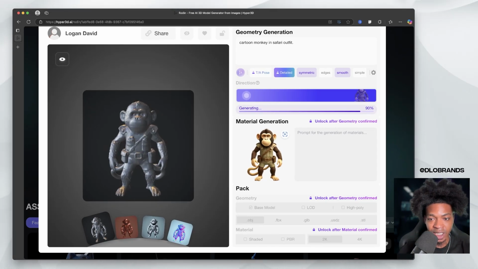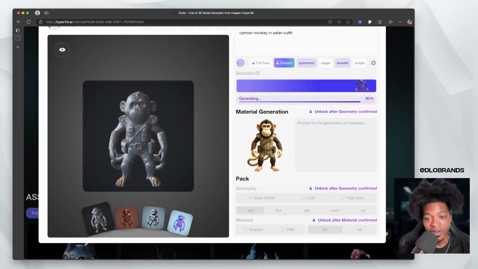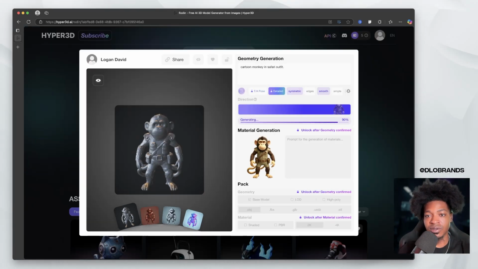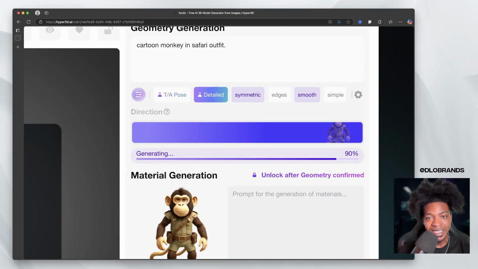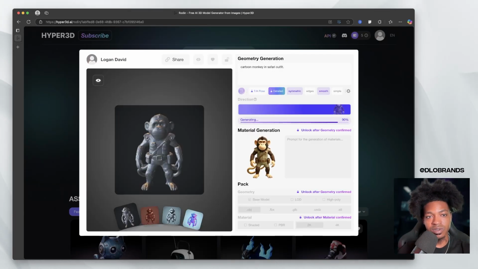That's kind of crazy. You can change the actual file that you get, so the resolution as well, and whether it is shaded or PBR, if you know what that means. So right here, a few options: detailed, symmetric, edges, smooth, simple. You can utilize those preset options to get different generated outcomes from it. And I think it's very, very cool for that. But once this finishes, we will be back.